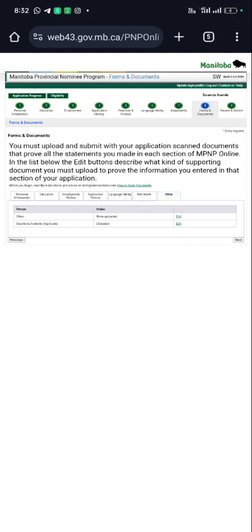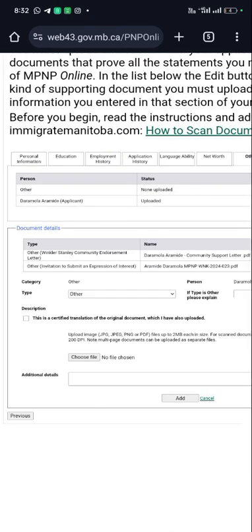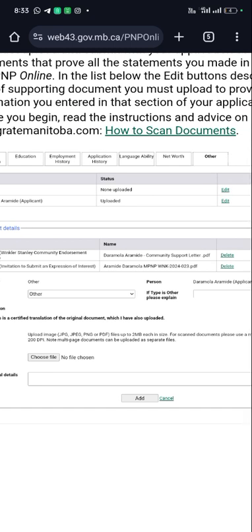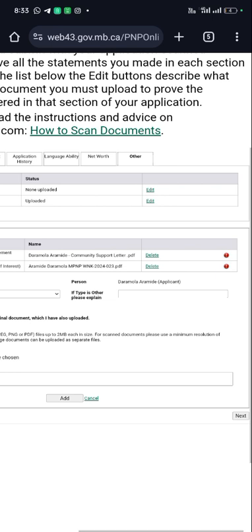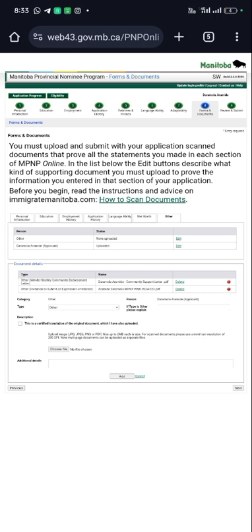So you go to others. Others are because they didn't ask for all this document, but they will be needed, like my committee letter of support of endorsement and my invitation to submit an expression of interest in Manitoba. So I kept those in there. Then you add as much. You write what the others is, and if you have any further details you also put it there. Then you click next.